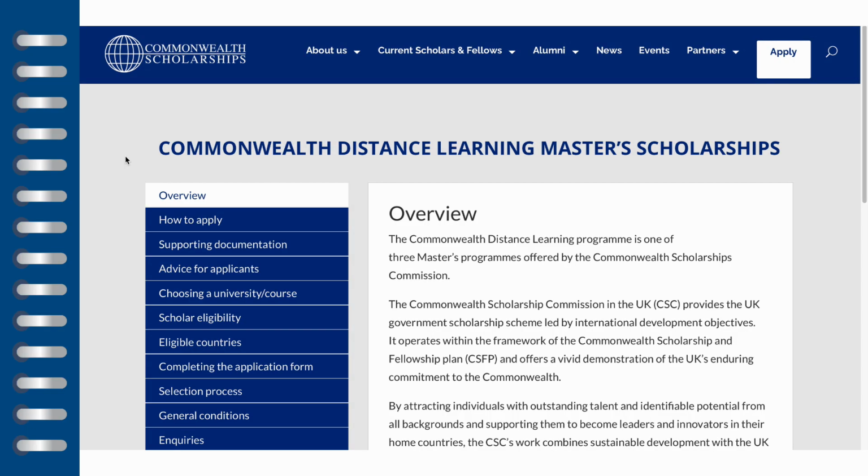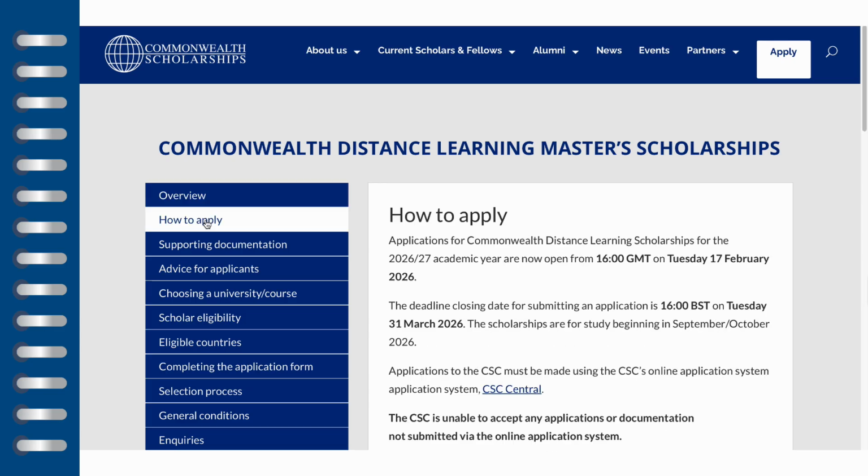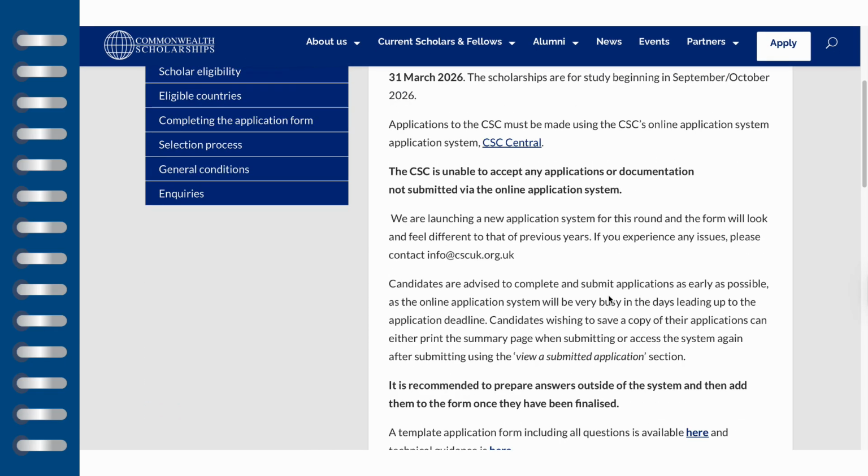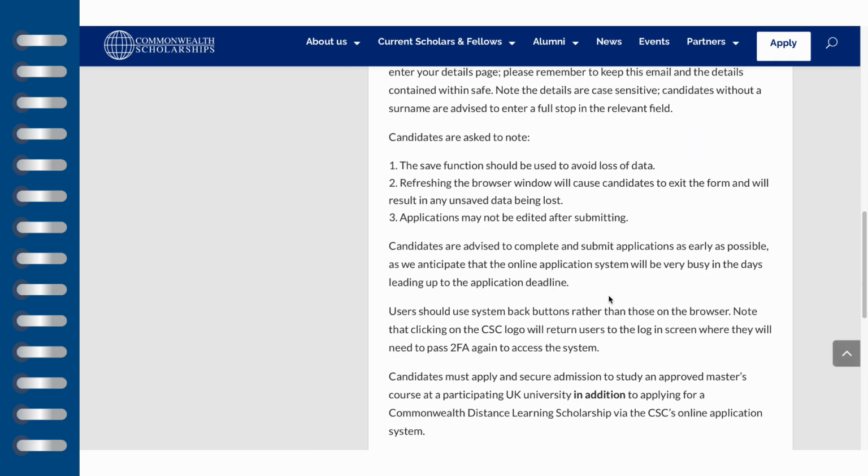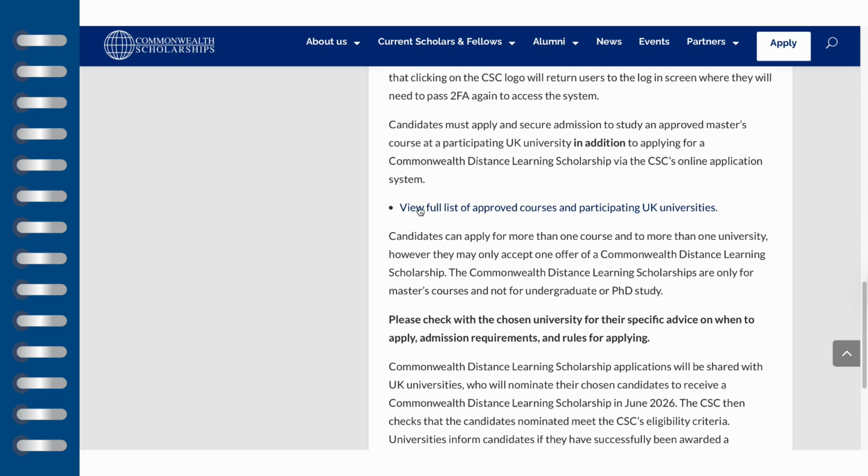So once you are on the Commonwealth Scholarship website, you go to the Commonwealth Distance Learning Master Scholarship. You land on this page. Once you've landed on this page, you go to how to apply. When you click on how to apply, then you scroll down. You're going to see this tab, which gives a full list of approved courses and participating UK universities. And it is clearly stated down there: please check with the chosen university for their specific advice on when to apply, admission requirements, and rules for applying.